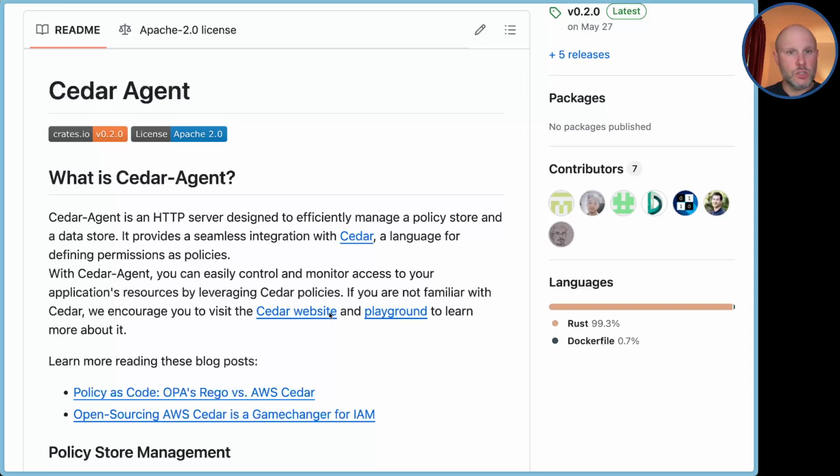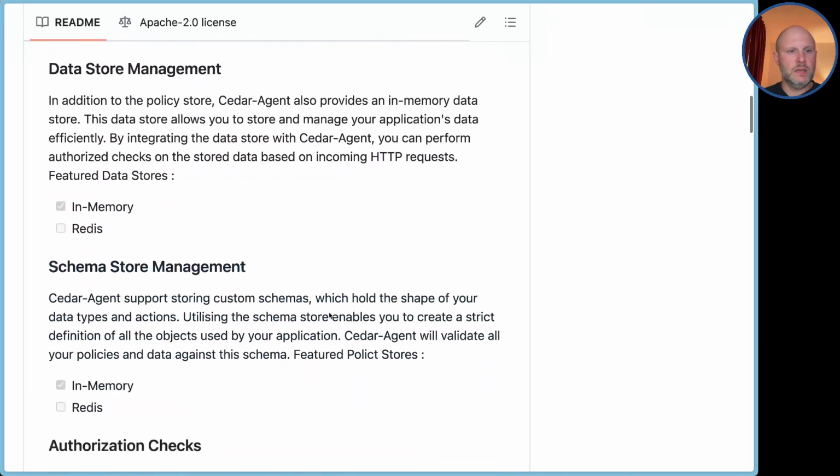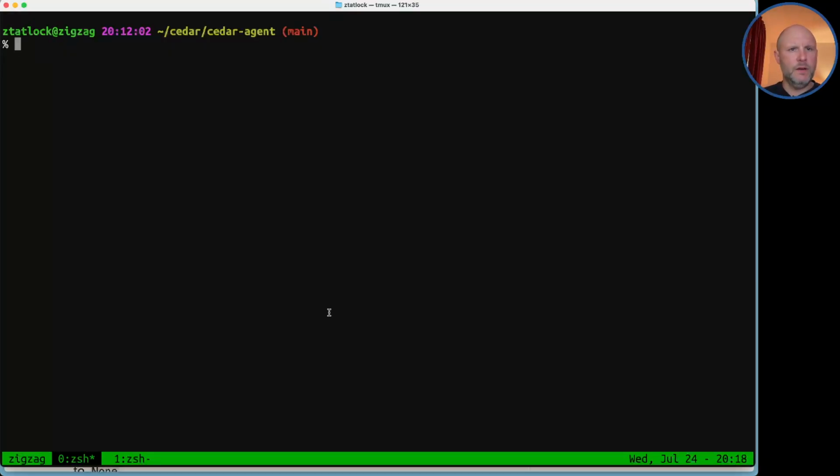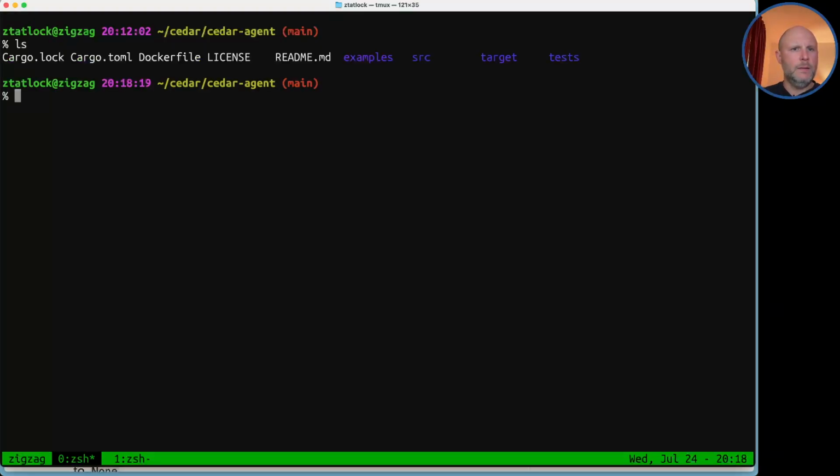And the README here is super easy. It's really slick, quick to get set up. So you just clone the repo, cargo build, cargo run. Now I've already cloned it. I figure folks know how to do that. So here we got the repo. And in fact, I also already built it.